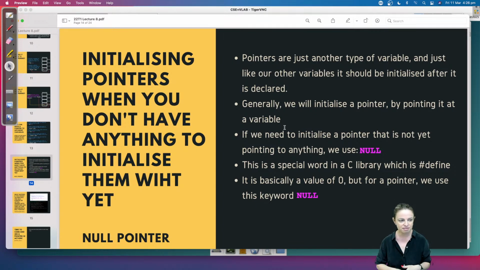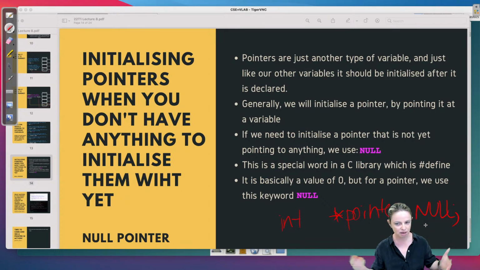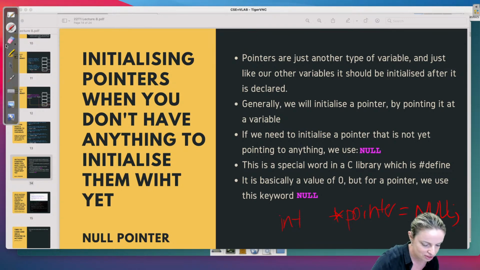So null is defined inside one of the standard libraries. You don't need to worry about it. All you need to worry about is that when you initialize a pointer that's not yet pointing to anything, you'll say it's equal to null. So you would do something like, let's say it's an int: int star pointer, and then you say it's equal to null, and that's it. It means that there's nothing to point it to yet.